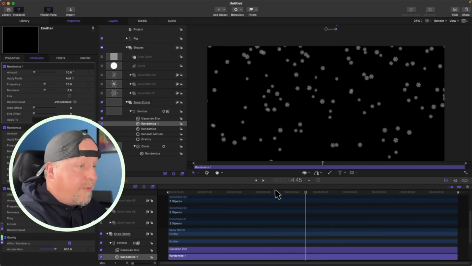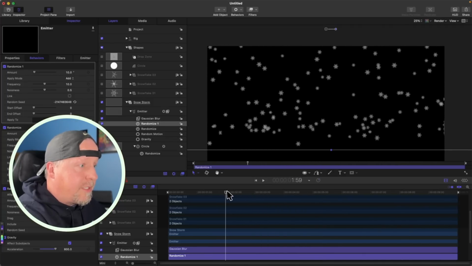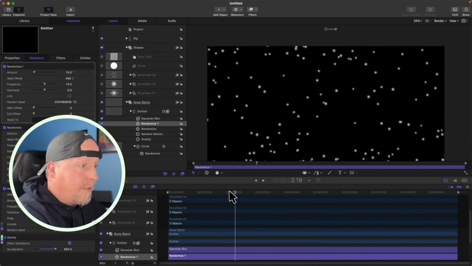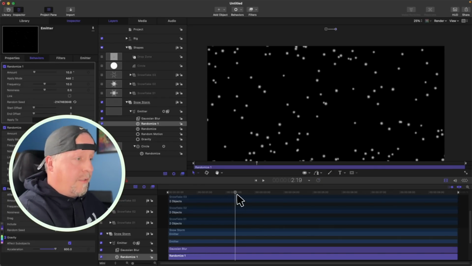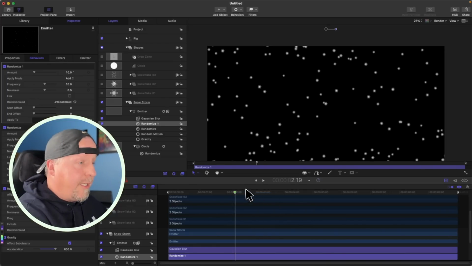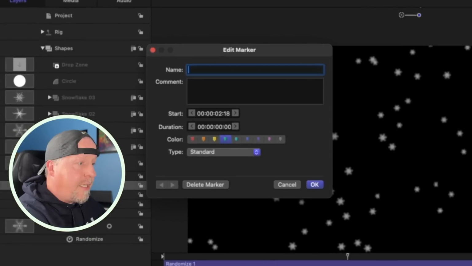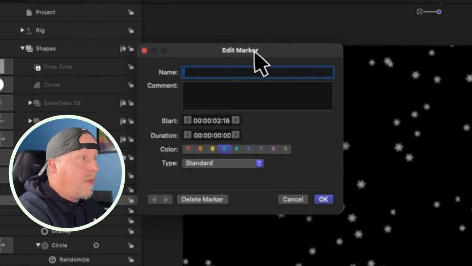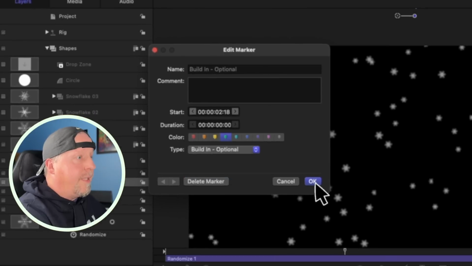So what I want to do is find the spot where the actual snow has covered the screen completely, like that. And so then I'm going to create what's called a build-in marker. So I'm going to right click on this and I'm going to go add marker. You could also just hit the M key and that would create the marker for you. I'm going to move my playhead out of the way here and I'm just going to double click on that marker and it will open up the edit marker panel, and then in here under type, we'll choose build in optional and then click OK.